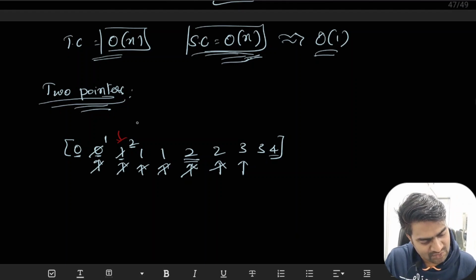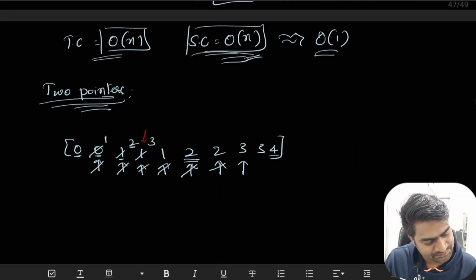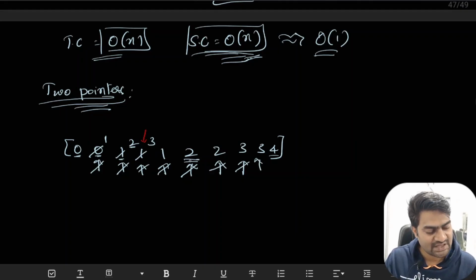So now I will move this pointer to the right, then I will move my 3 here. Basically copy my 3 here. So now it is done. The next number is again 3, which is the same. So I will skip and go to the next number.